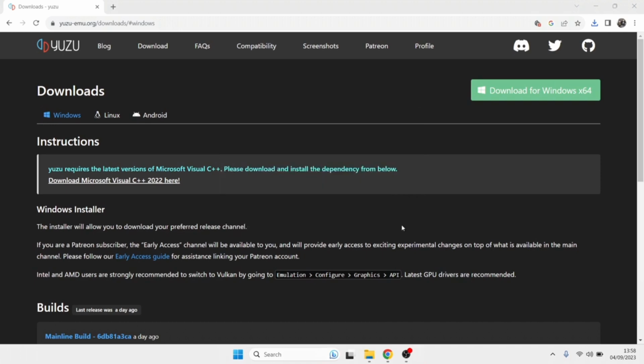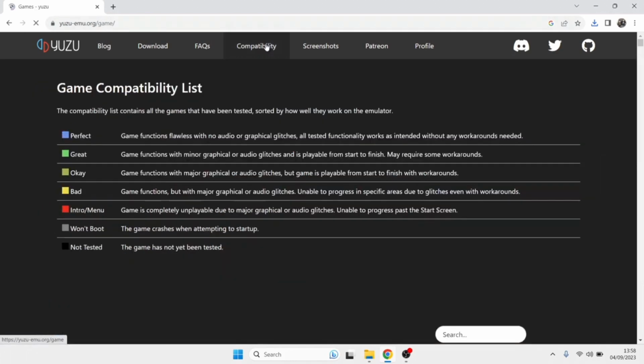And once you have installed it, it will likely say restart your computer. So if that's the case, restart your computer. Okay, so we're back to Yuzu. And before I actually go through with downloading this, we've got a compatibility tab here.